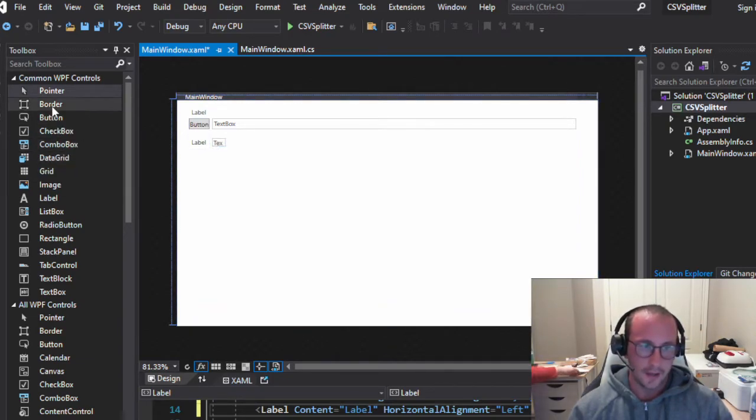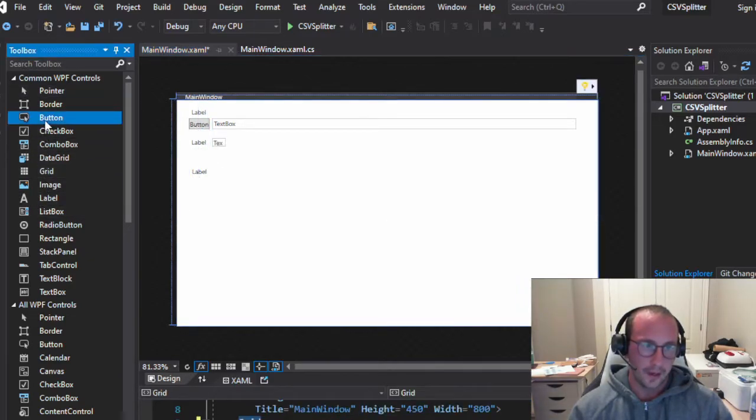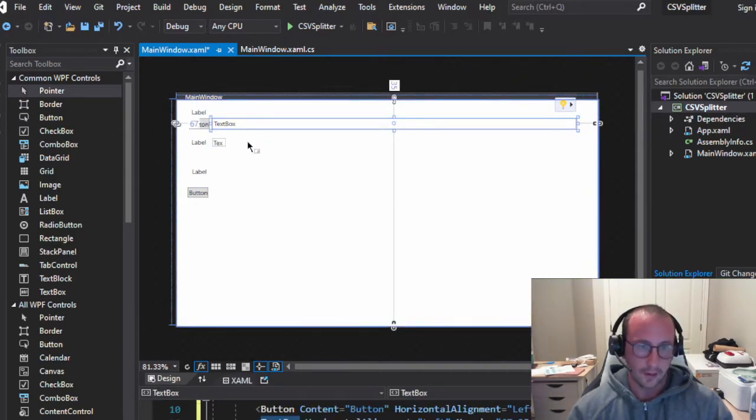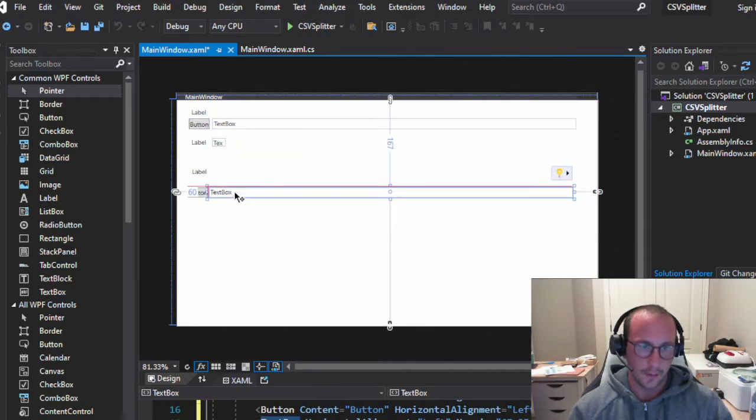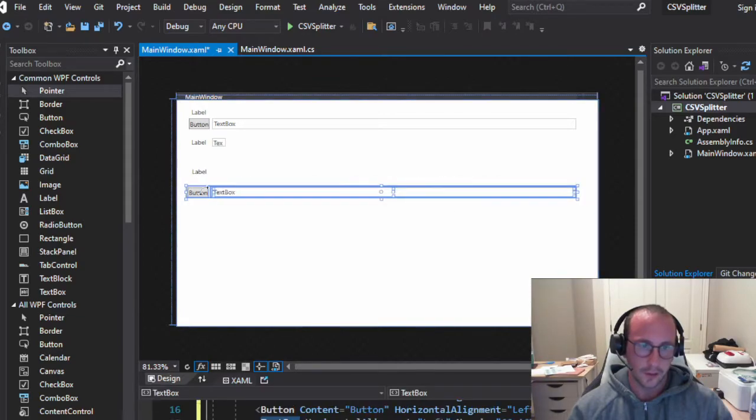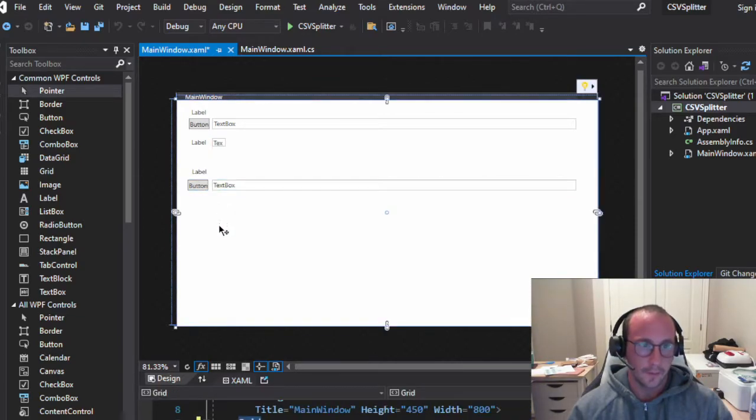Let's go ahead and let's set up the output area. So let's just bring in another label for the output area. And then we're going to bring in a button once again. And then let's bring in another text box here. So I'm just going to copy paste that text box because it's just the right size. So that should be good.